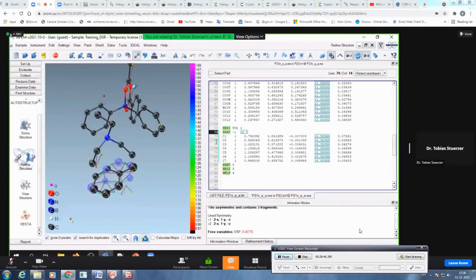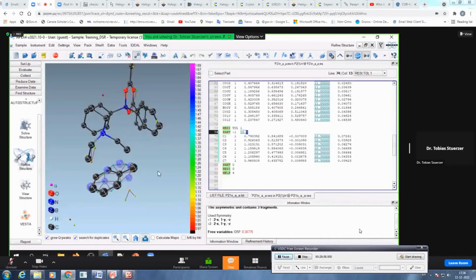By the way, putting 10.5 here is equivalent to putting it here. If you put it here, it will automatically copy it to all atoms in the part. That's something which is quite helpful. Now we do not refine the occupancy. Again, it's still linked to the free variable 1, which is the overall scaling factor. And it's therewith fixed to 0.5.